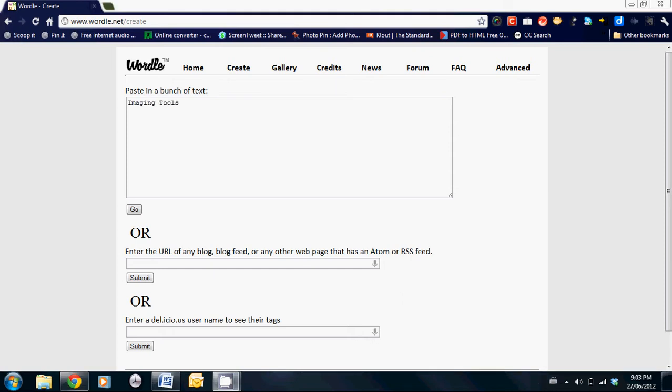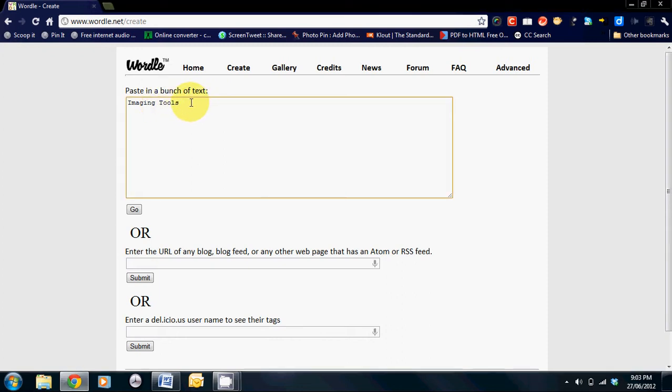So I'm going to make a Wordle on imaging tools. Now, before I type in some more stuff here, it's important that I let you know that if I leave imaging tools the way it is, imaging will be presented separately from tools. Because I want this to be my topic and have it stand out, I want it together. So I could delete the space, but then it would look like one word. In order to get it so that they're together, I need to put in that little squiggly. Once I've done that, you'll see that once the Wordle is created, imaging tools will be together.